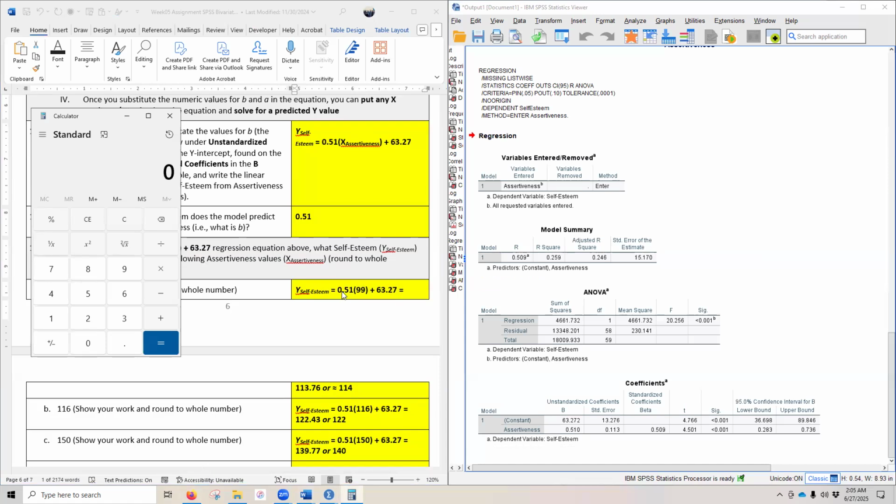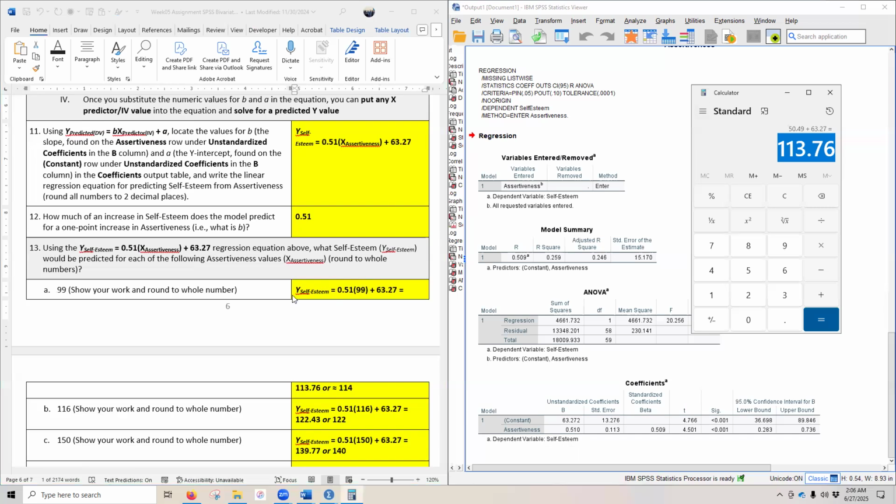So let's do that. 0.51 times 99 gets you 50.48, and then add 63.27. We get 113.76. The answer indeed is, I filled it out here for you, 113.76. You can't get a decimal score for self-esteem, they're all whole numbers, so you could have said 114, round that to 114.